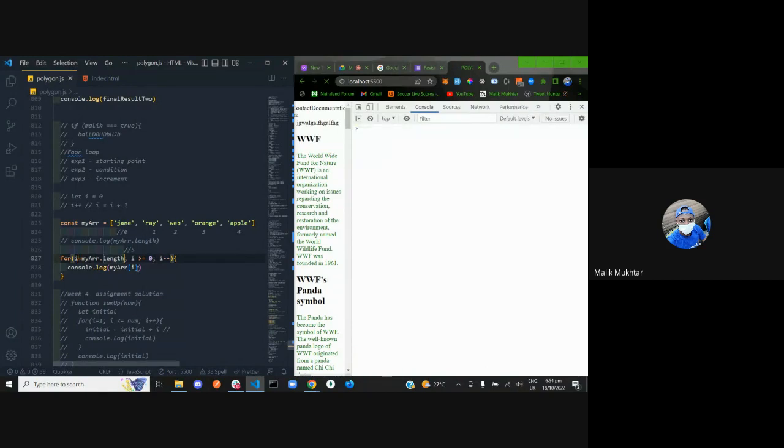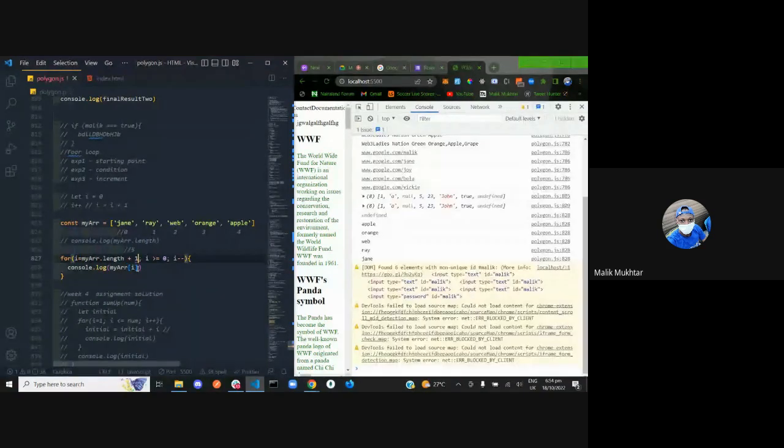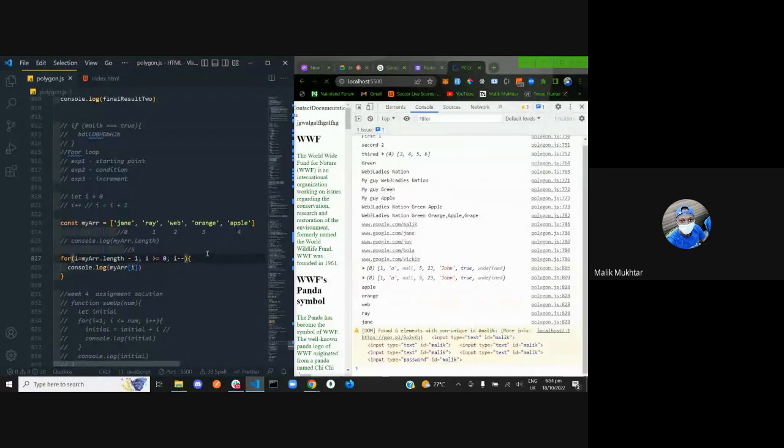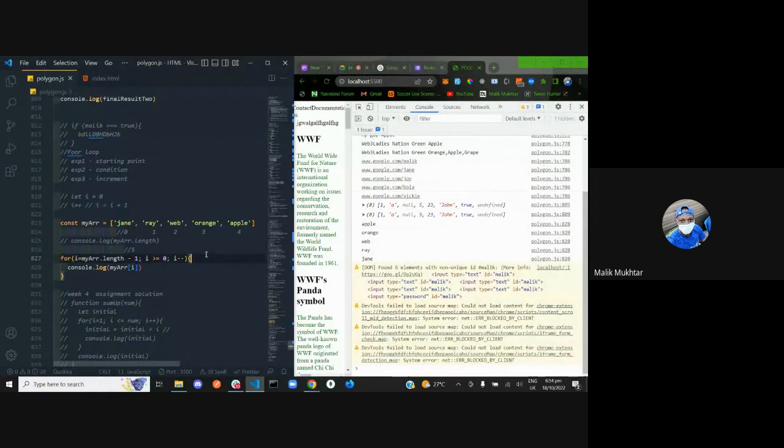Yeah, I think it's going to be plus one or minus one. Okay, yeah, minus one. So we'll see this scenario now. If you use minus one, yeah. So you can use plus one or minus one. So what I did is we started I from array.length. We know that array.length is 5, then minus 1, which is going to be 4.